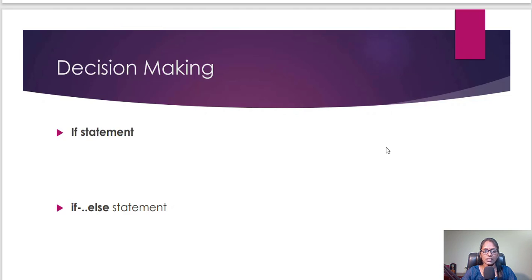Today we are going to see the chapter decision making in C++. Normally a program is a set of statements, right? It will execute statement 1, statement 2, statement 3, whatever set of statements we have given, one by one. For some situations, I want to test a condition and then execute some set of statements, and based on some other condition I have to execute other statements, right? So that is called decision making.